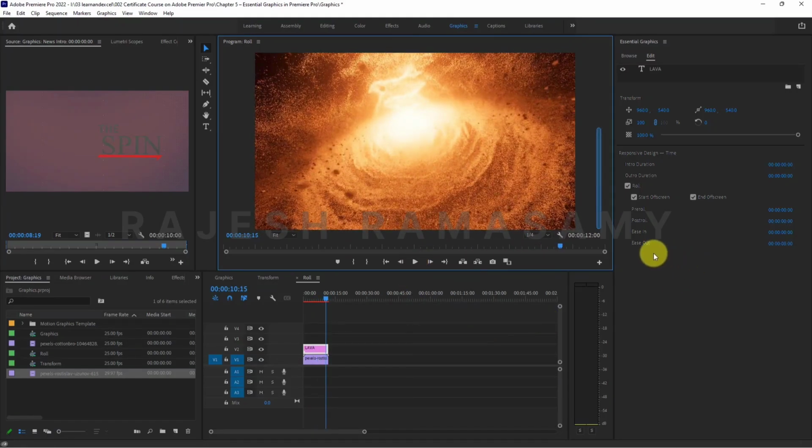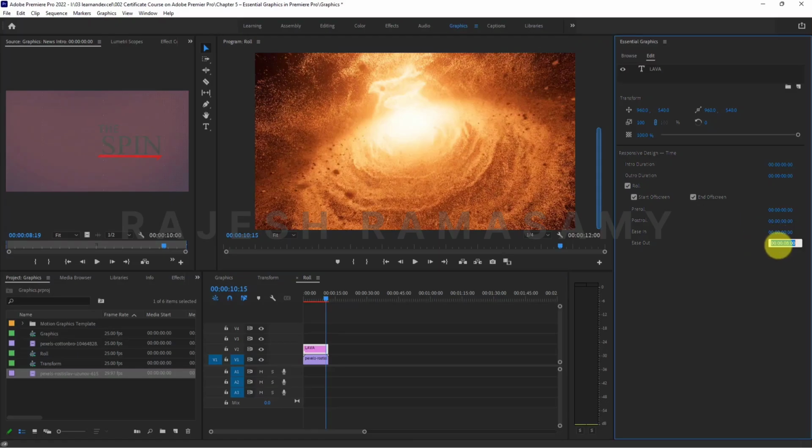So if you want to add this ease out, which means during the finishing time you are reducing the speed, and it was reducing the acceleration and finishing at the 0 point. If you want that kind of effect, you can use this option, which is ease out. So with the help of this ease in and ease out, you can set the acceleration at the finishing point of the particular graphics in Adobe Premiere Pro.